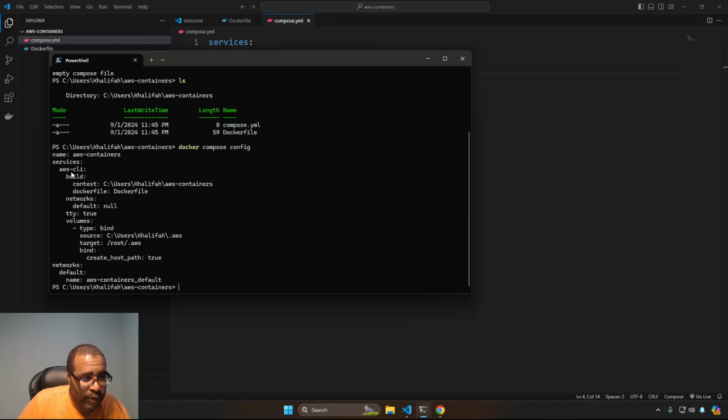We got our services, AWS CLI container. We're going to build it from the Dockerfile in that directory. That looks right to me. Networks, we're not worried about that. TTY is true. Volumes, we're going to bind my AWS local directory to the one in the root. Yeah, that should do it. So let's go ahead and build that.